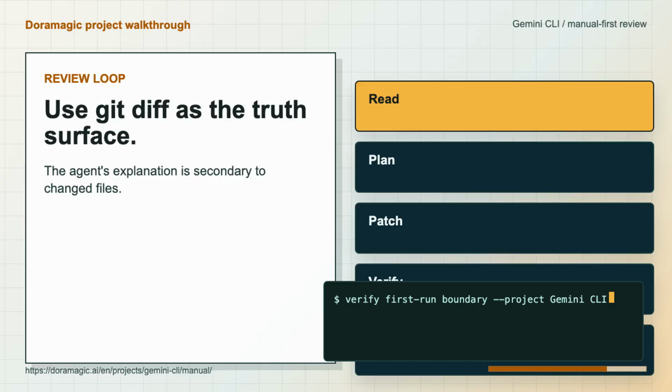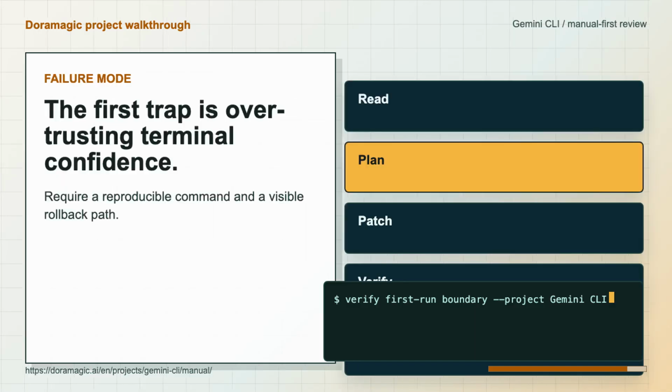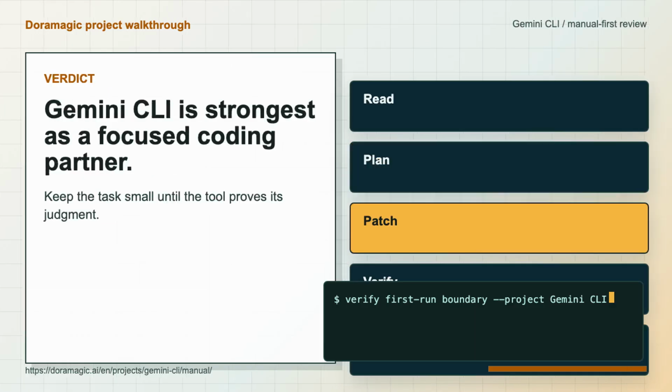What can it inspect? What can it edit? What commands can it run? What account is it using? If those questions are vague, the first successful demo can still leave you with a risky workflow.